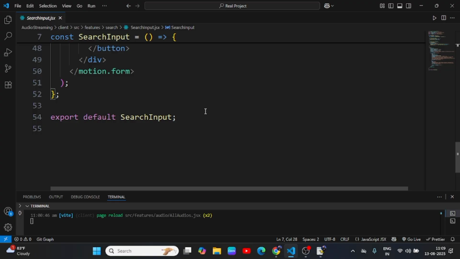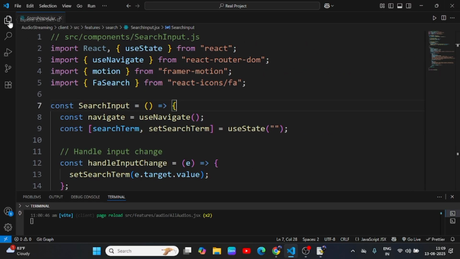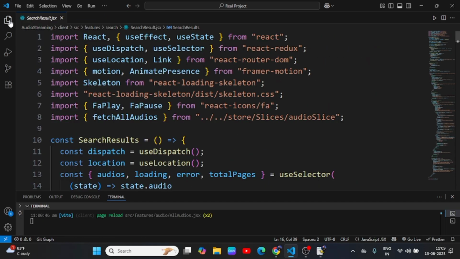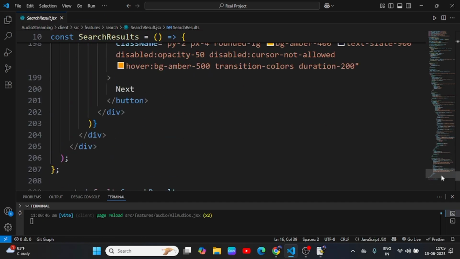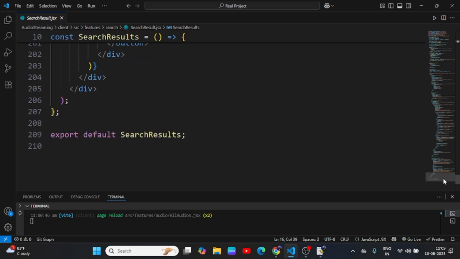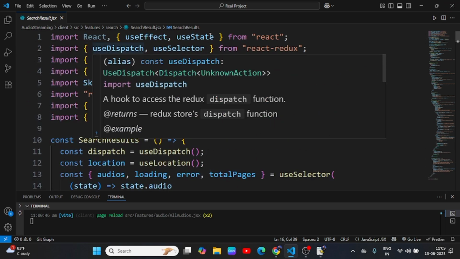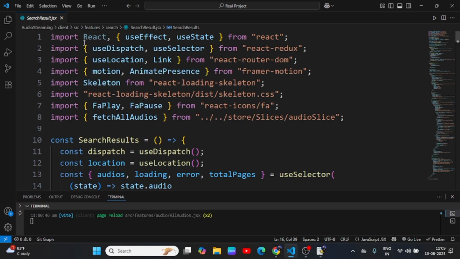This is the search input, right? So nothing else, basic things. And we have the search result. So we have this big code, 210 lines of code, useEffect, useState. So all the basic things we import.